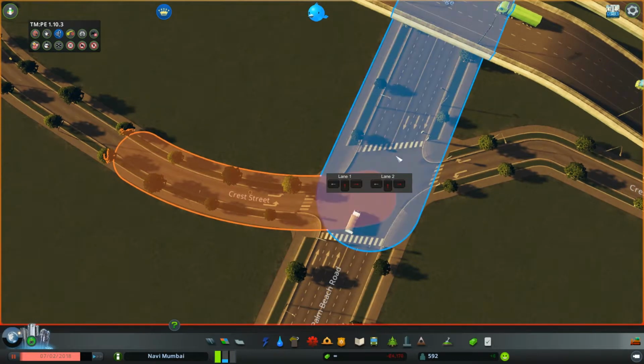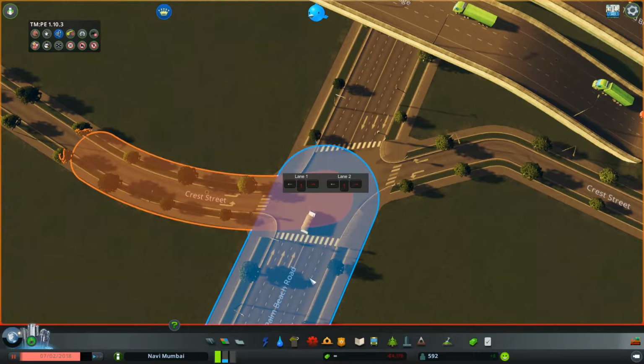Okay, both the lanes will go in that direction. So now whichever vehicle comes through this road will go only to the left of the Palm Beach and not on this side, and that way we can handle the traffic.